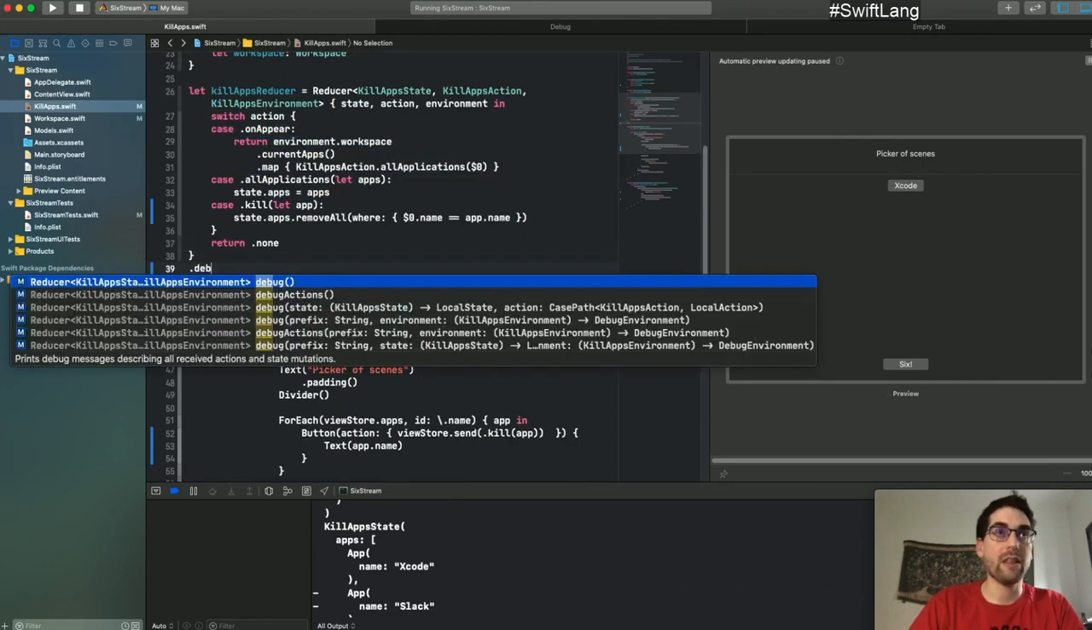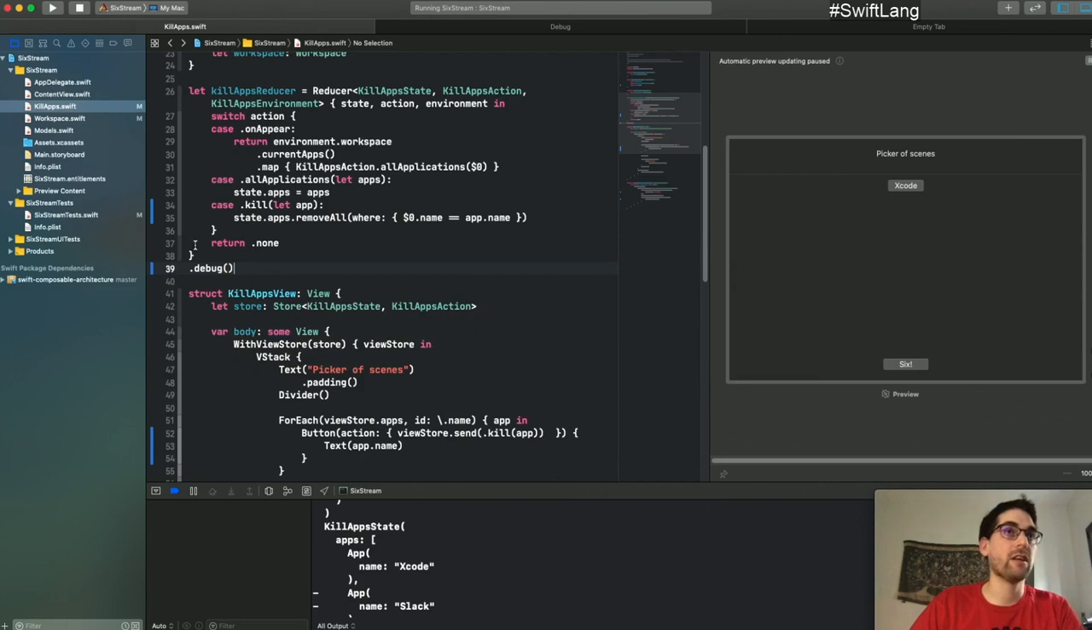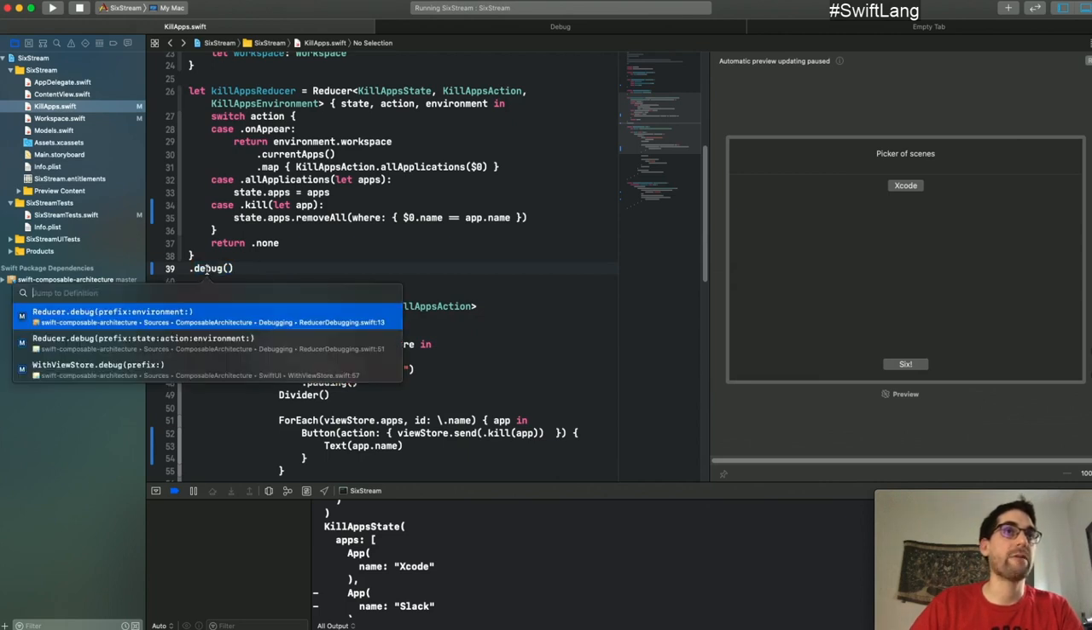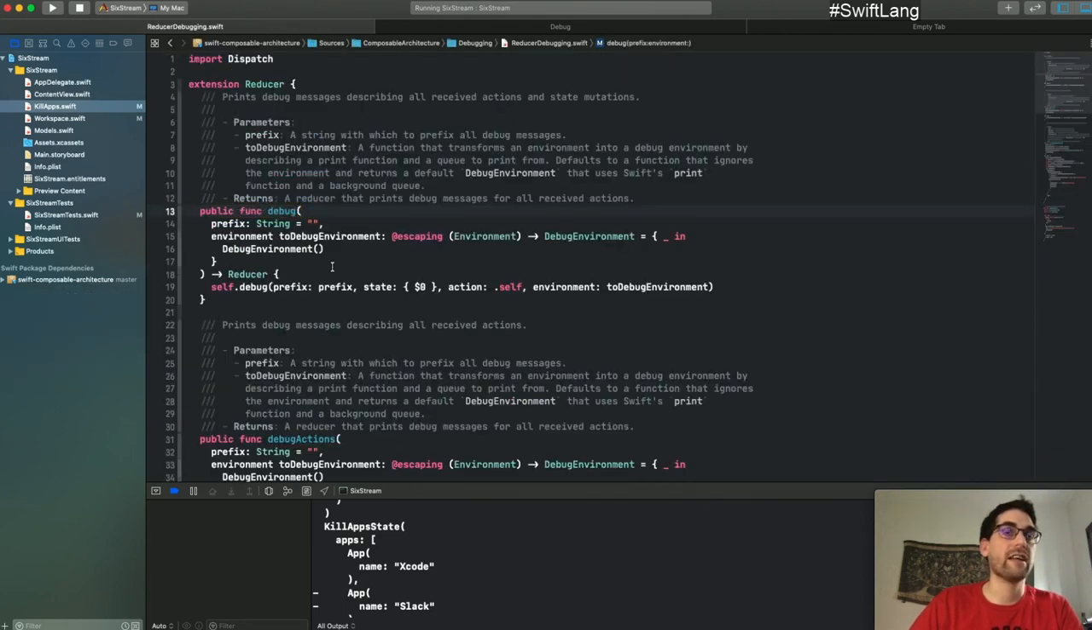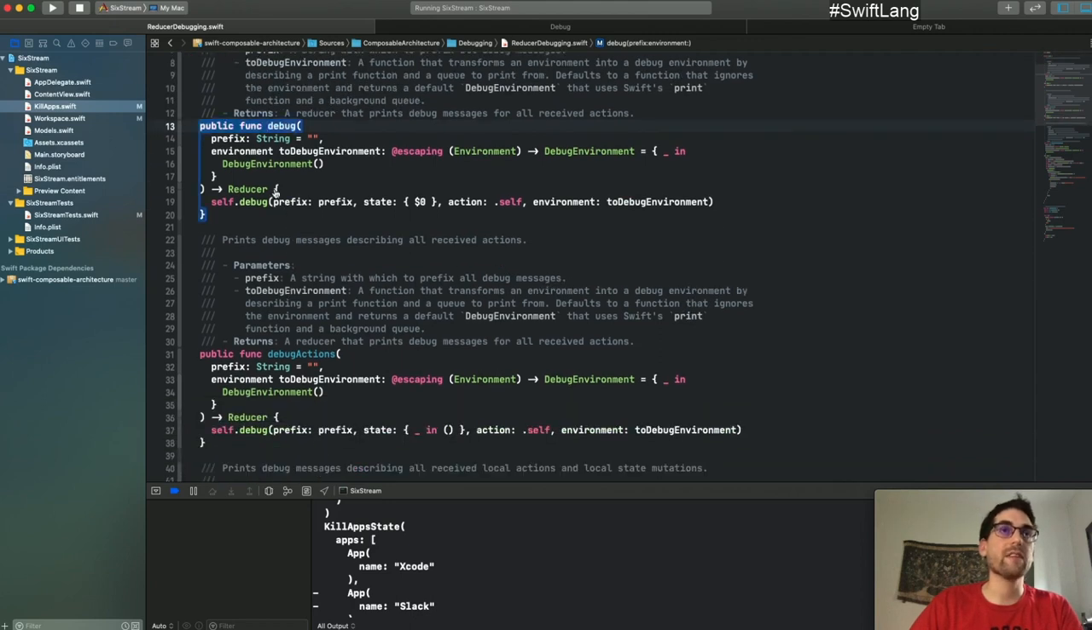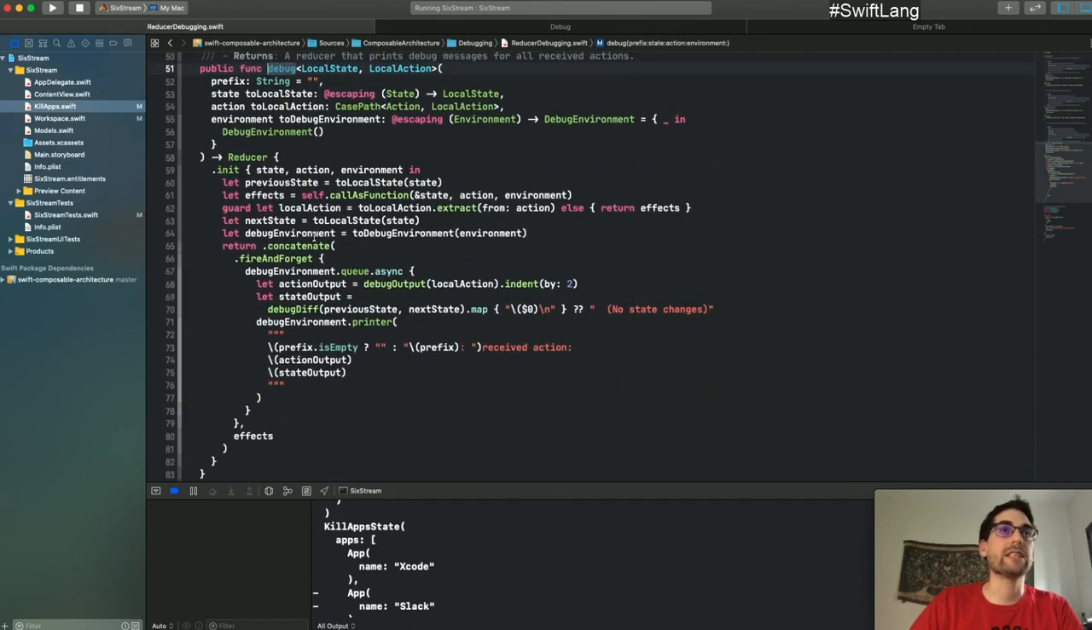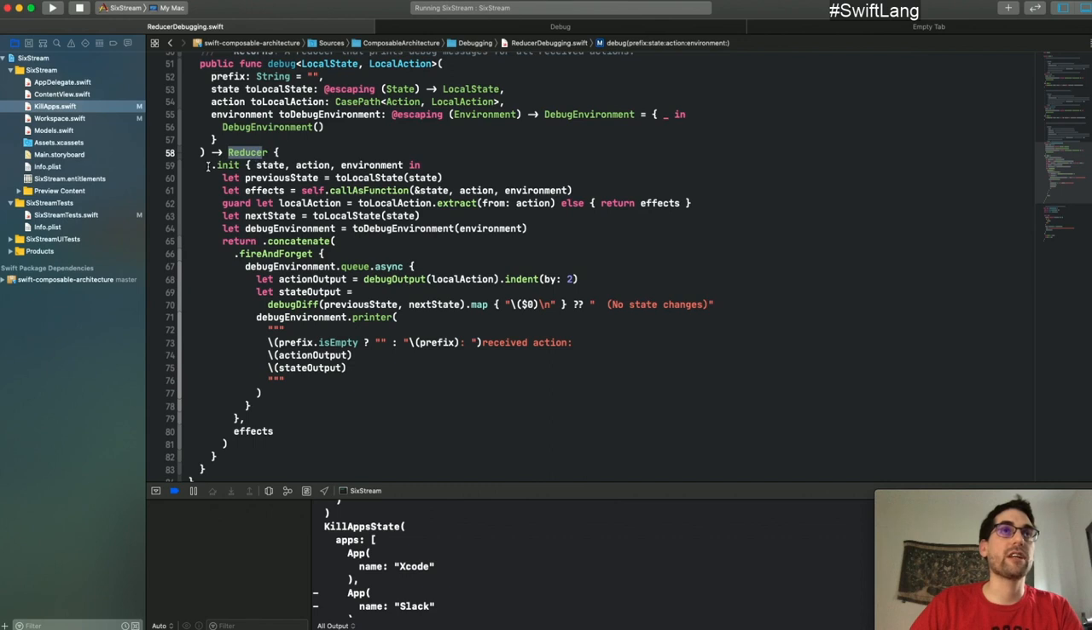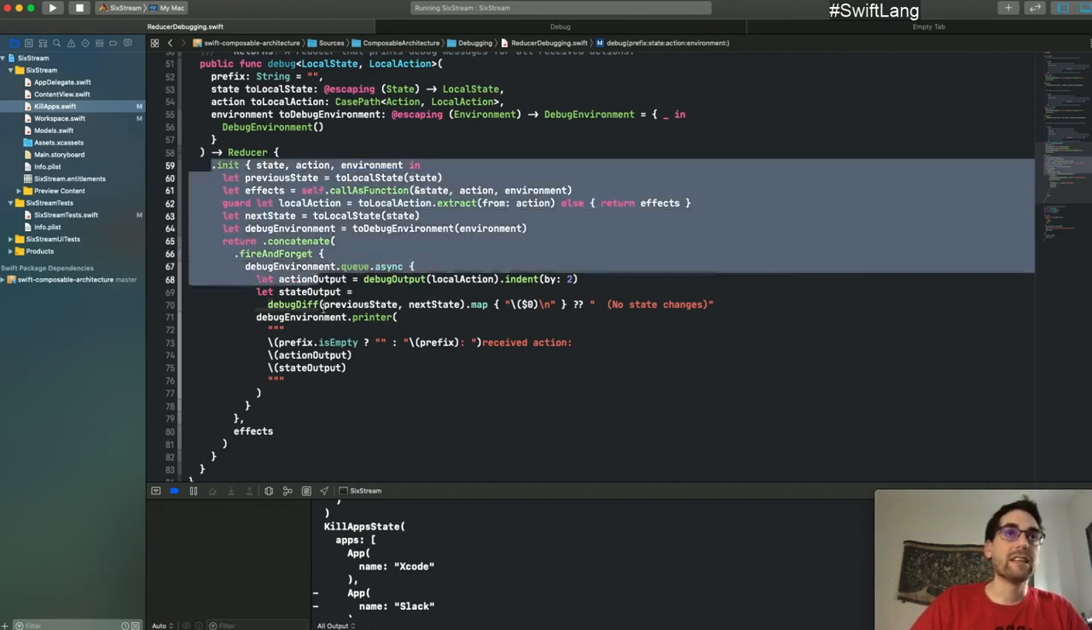And I don't want you to think that this is something special that the library authors have done. If you get deep inside, you can see that it's just a reducer. The same thing we write. You receive a state, you receive an action, you receive the environment. They are doing some stuff here, to call your reducer and get the effects and make sure they don't break anything. But at the end of the day, they just made a reducer.